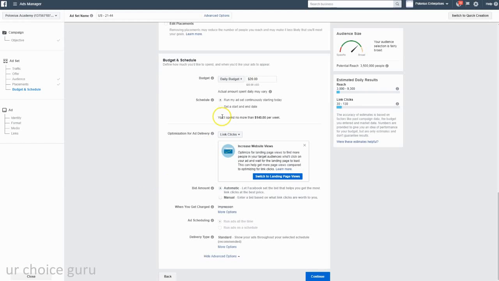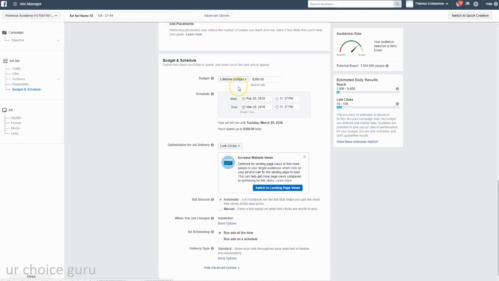So let's move on to budget. Now, budget is an incredibly important factor of your campaign to get right because it will significantly affect the performance of your campaign. The first decision to make is daily versus lifetime. If you were to go with a lifetime budget, you'd basically be setting a max amount to be spent during a specific period of time for your ad campaign.